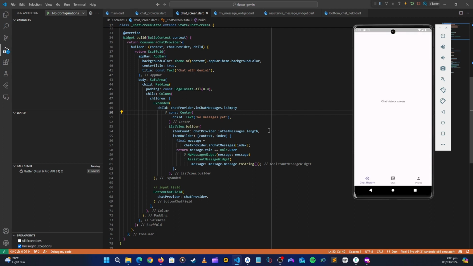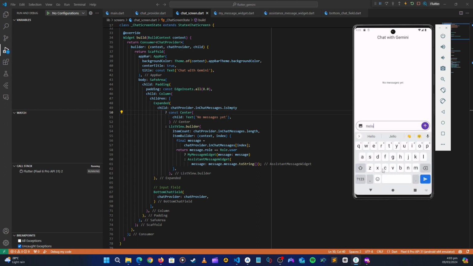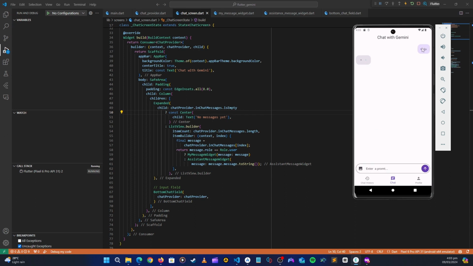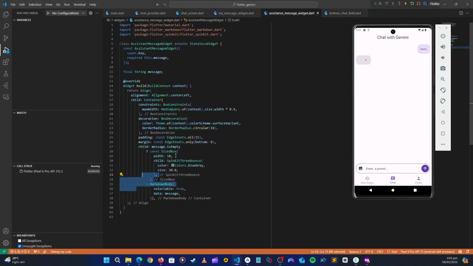All right, now that it has restarted, let's come back here. Let's test it again. Hello. All right, this is what we want now. So we're just waiting for the assistant. So it is empty, that's why it's showing this, which is exactly what we did. If message dot is empty, we are going to show this sized box loading, else we have to show the markdown.